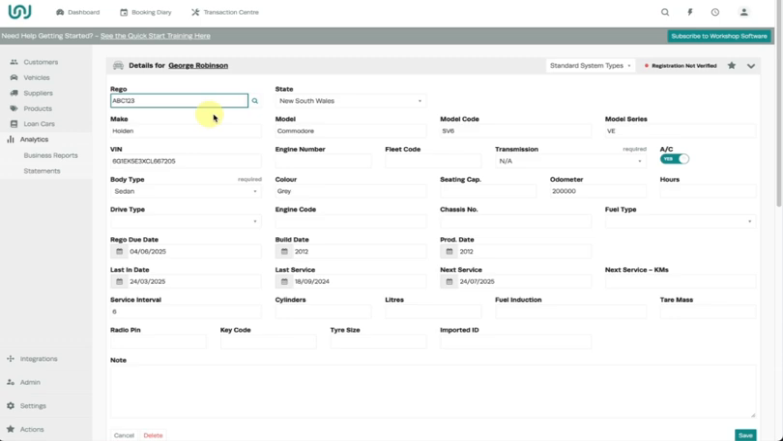So you can add the registration. You can add all of the vehicle's information in these fields, and you can even add some notes. In Workshop software, we have a registration lookup feature, this magnifying glass here. All you need is a registration number and a state, and once you press that button, it will use from your registration lookup credits to fill in the majority of the information below.